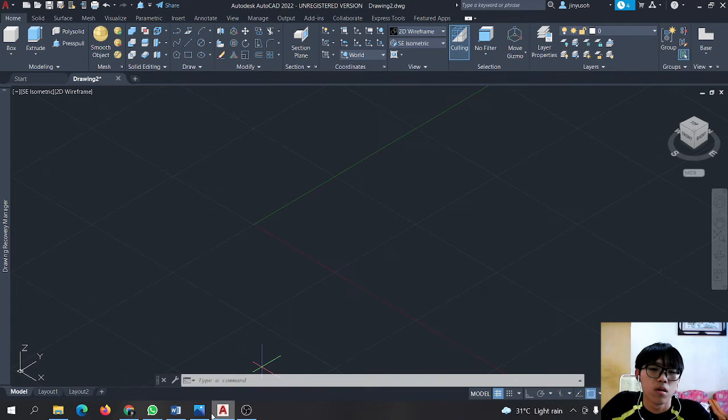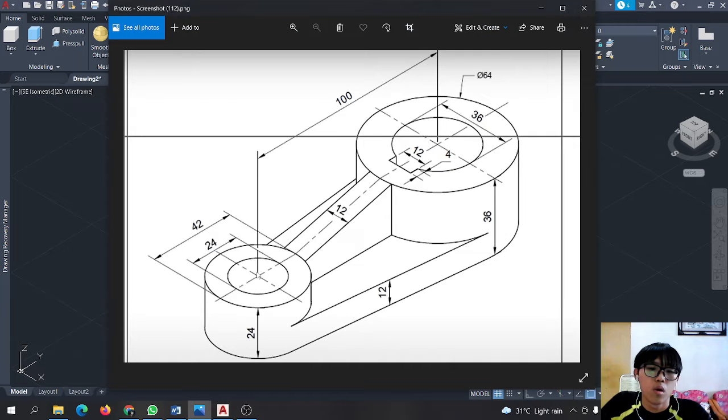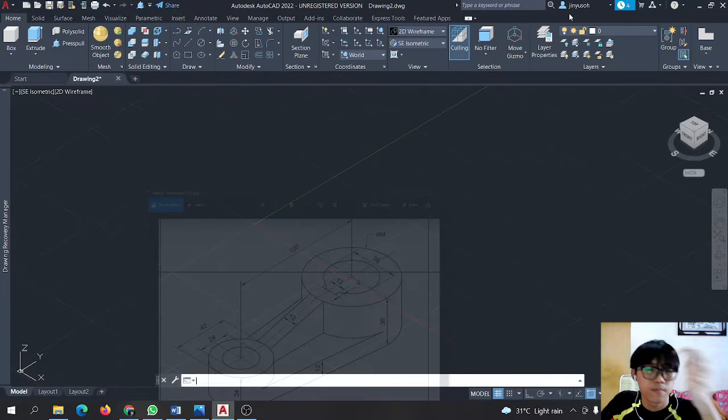So now you need to draw two circles. One is 24 diameter and 42 diameter, 36 diameter and 64 diameter, and a line about 100 millimeter. So that's the goal now.